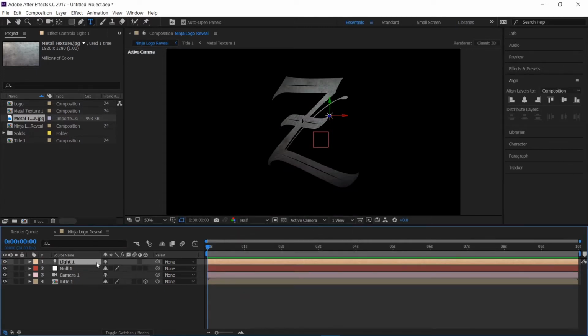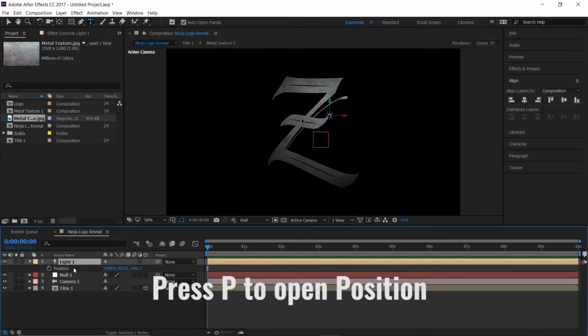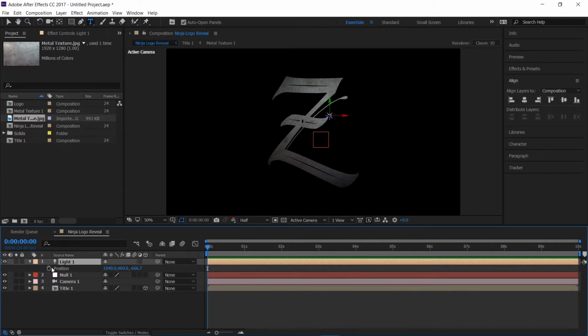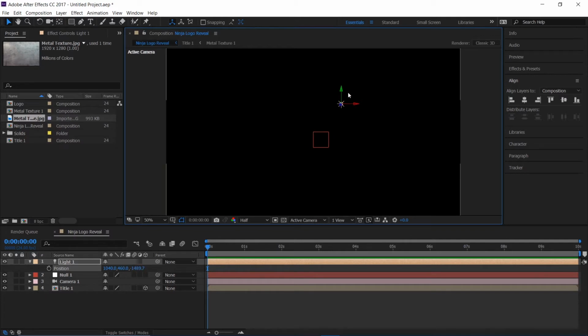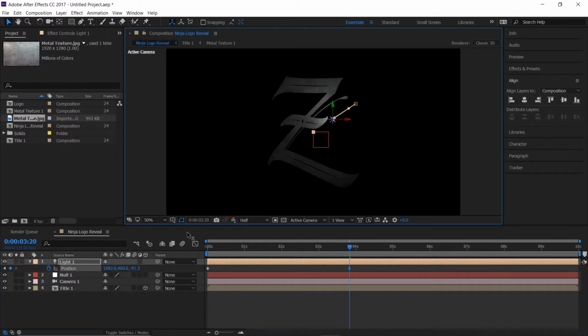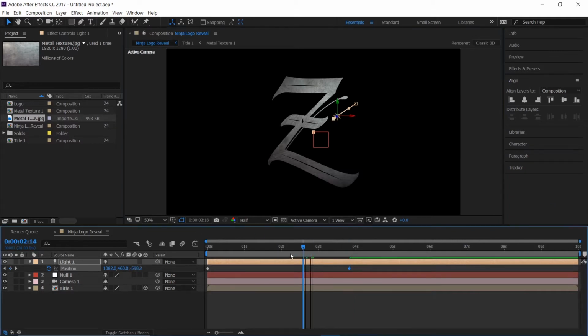Cool. While the light layer is selected, press P to open up the position, and I will just choose this tool, and I will just bring it back a touch in the Z space, move it like so. Cool. And I'll just click on this stopwatch icon to create a keyframe. I'm gonna go to like 4 seconds or something like that, and I will just make it reveal like that. That looks cool, right?